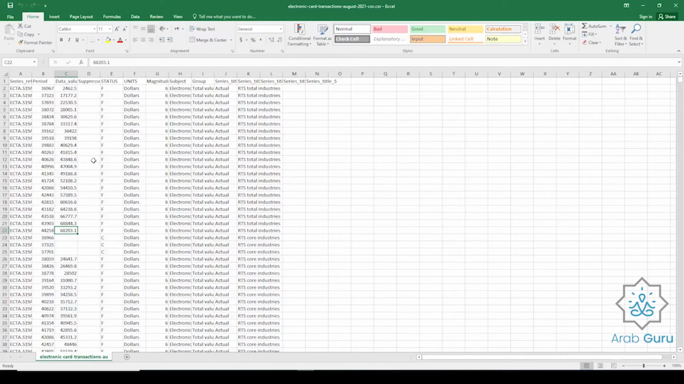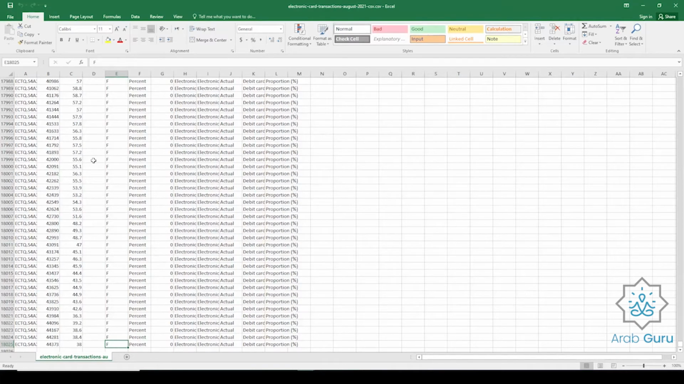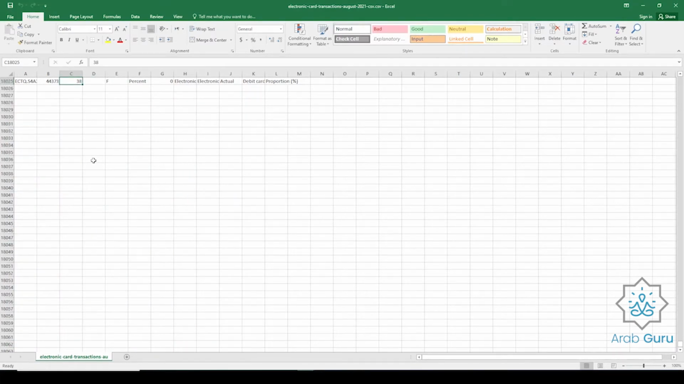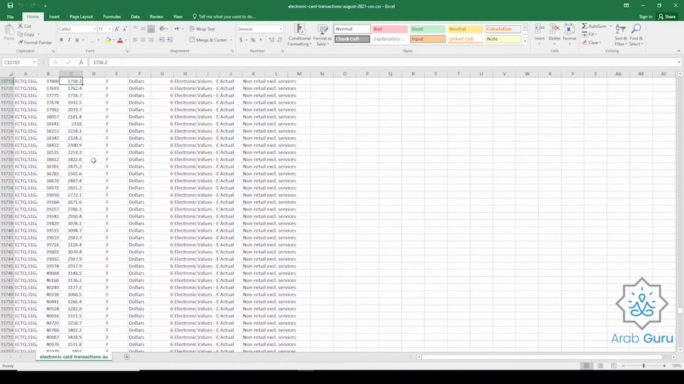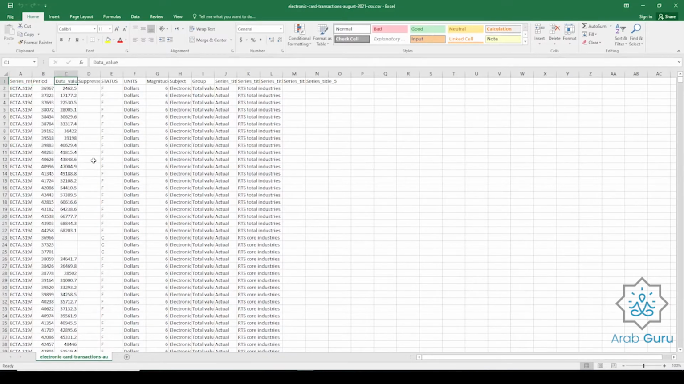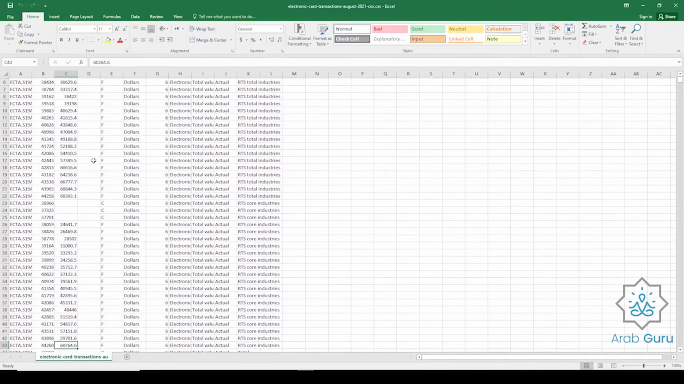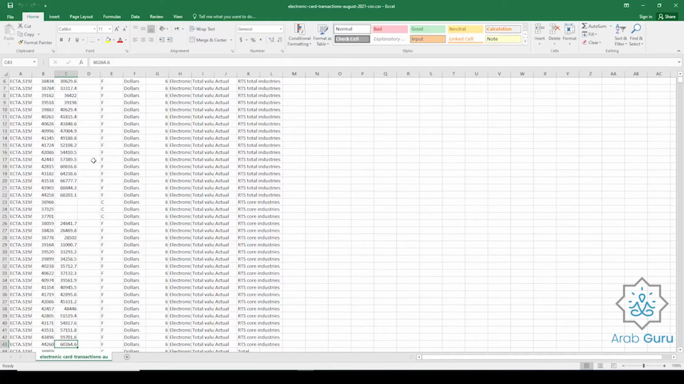Let me repeat it again. Control plus down. This is the next station. This is our next stop, the next data in the same direction. And so on. If I continue, Control down, the next stop. Control down, the next stop, and so on.